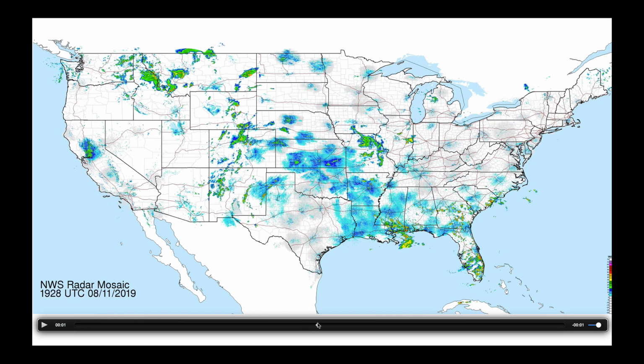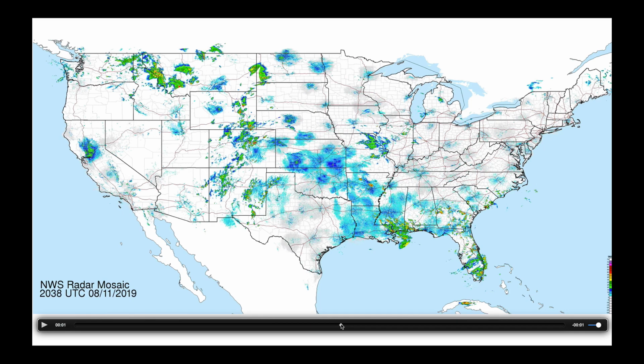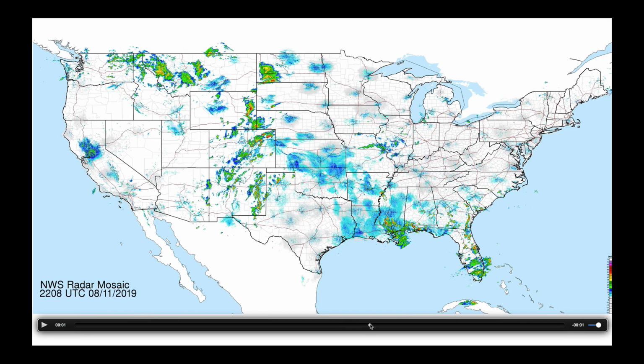After that went through in the early morning hours, or I should say midday, we were watching then later in the afternoon some massive storms erupt here in parts of the high plains, getting into New Mexico, Colorado, Wyoming, and Nebraska.